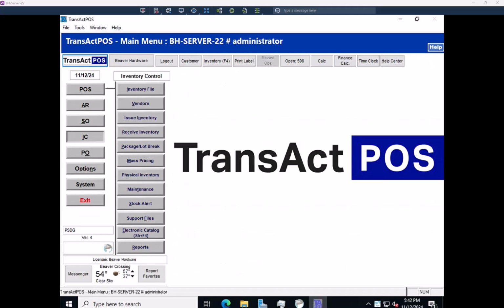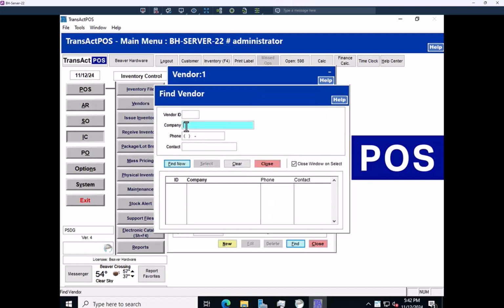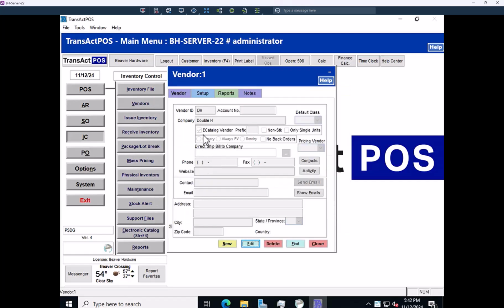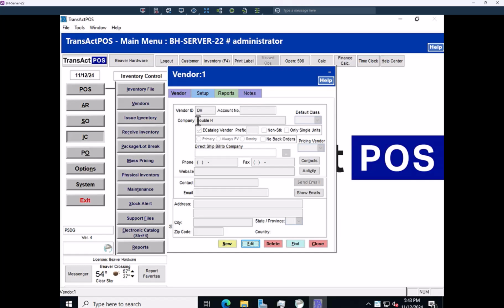All right, now that we're at the store, we're going to go into IC vendors just to explain the vendor setup for this. We're going to put in double H, and double H is the vendor. They do a bill through another company, but that's fine. So this will be created. The items will be added to the double H customer as we create the catalog entry for this spreadsheet which we're going to import.